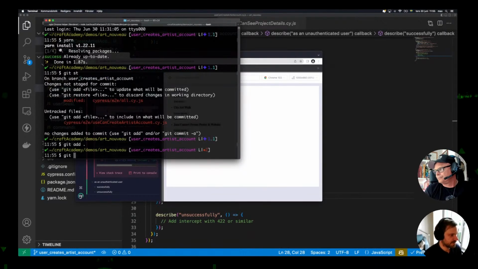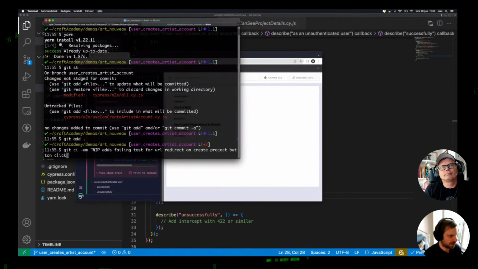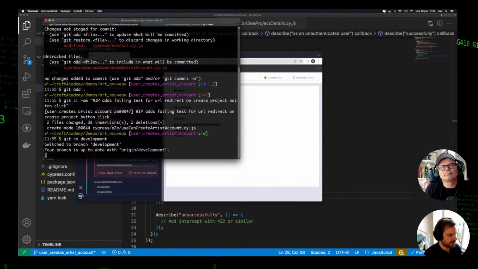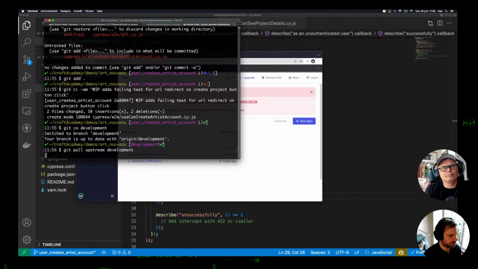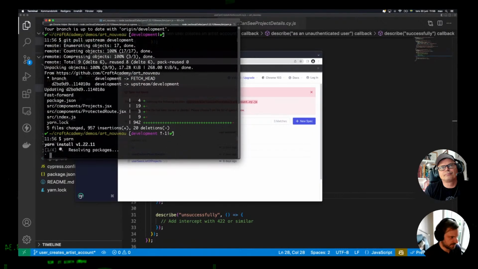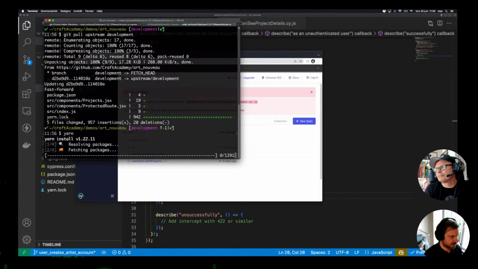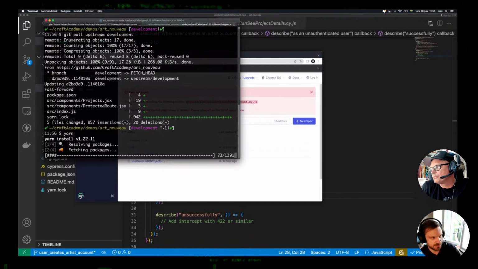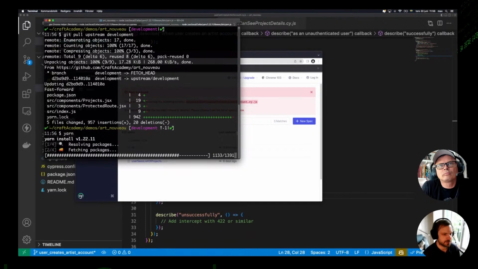So let me just commit this and call it progress ads failing test for URL redirect on create project button click. That's too long. But now I'm going to pull upstream development. And what I'm going to do is just do one of these. Check this out. I'm just going to merge development into my new branch because we're squashing it anyway. It doesn't really matter. The record will be protected. And hopefully all will be forgiven.